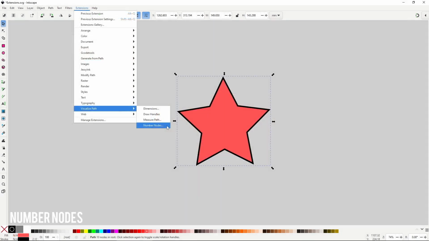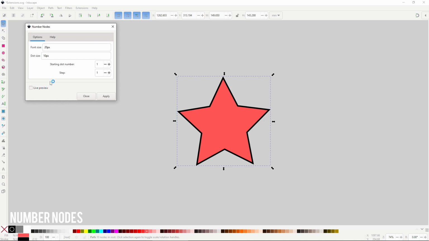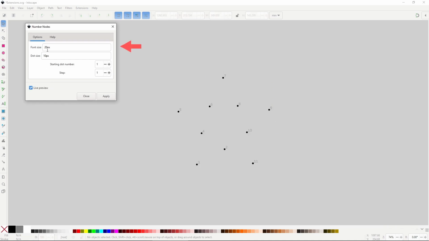Number nodes replaces the nodes on the path with numbered dots. Font size is the size of the number, and dot size is the size of the dot. Starting dot number changes the order of the numbering so the counting starts at a different node, and steps is how many numbers it skips in the counting.